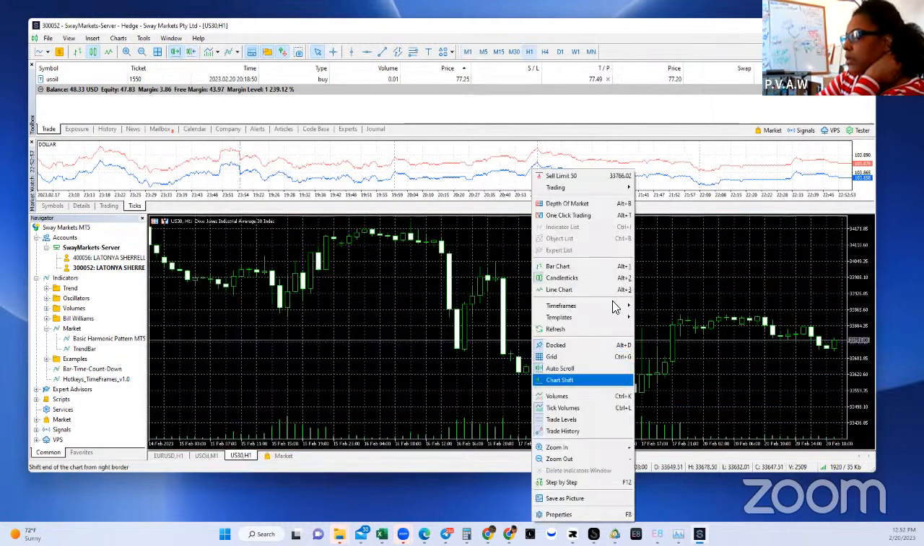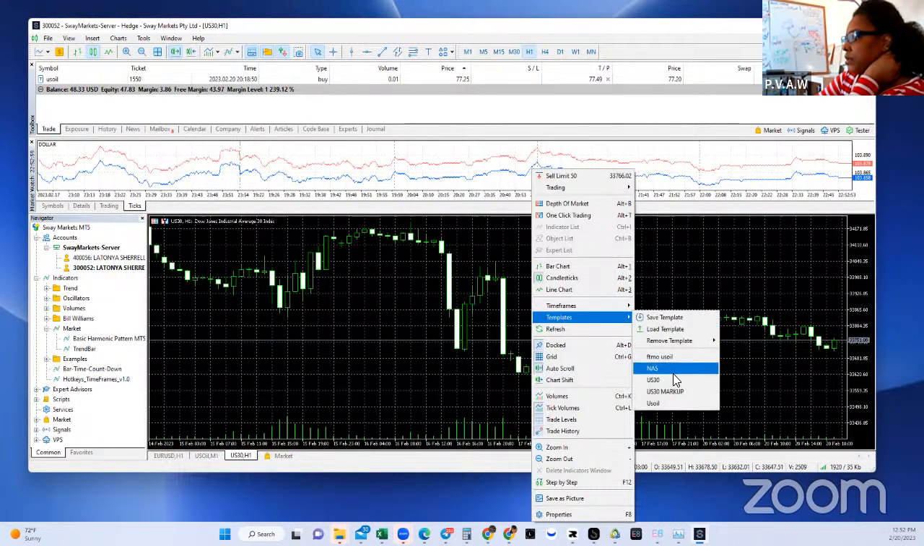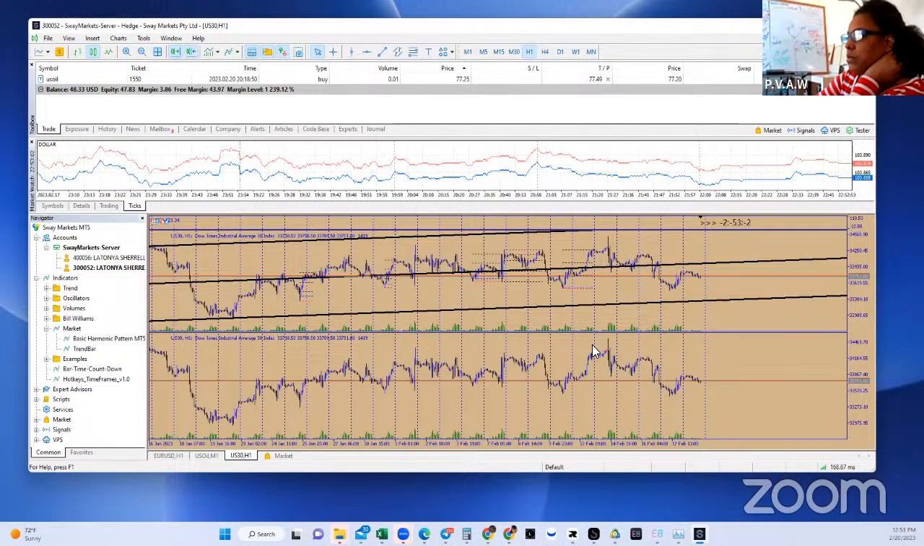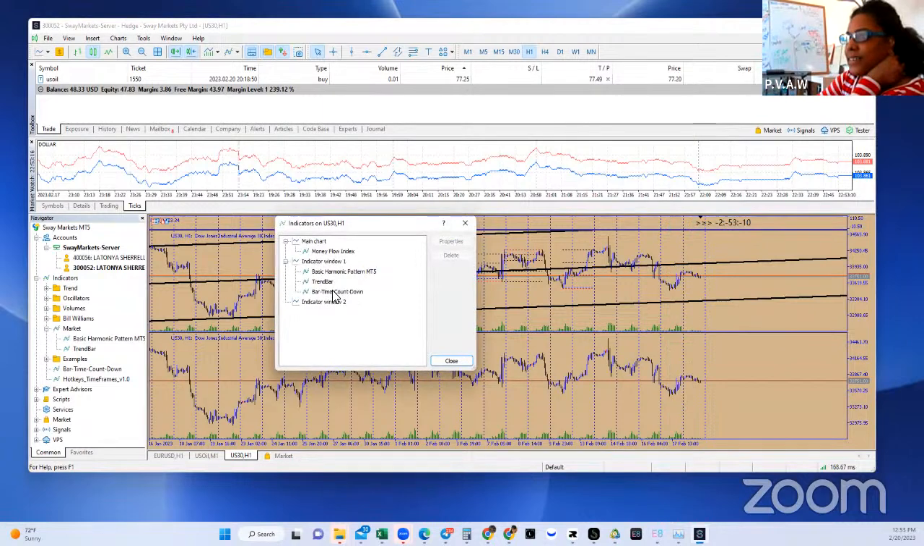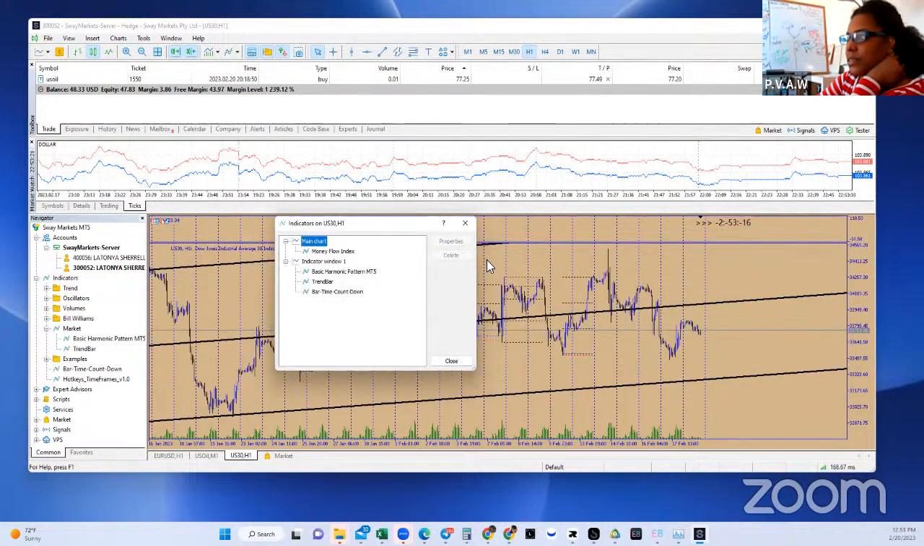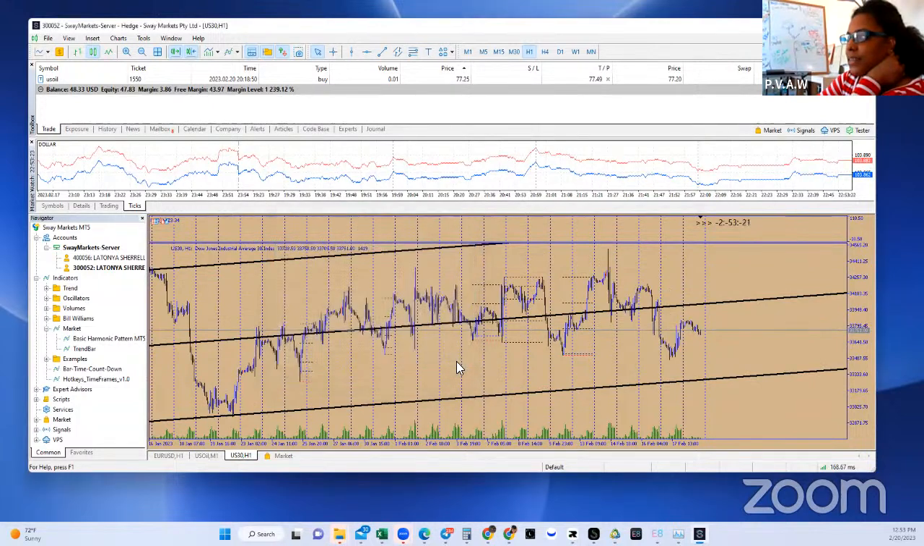And US30 template. US oil. So I only want one. I don't want two. Okay. Okay, there we go.